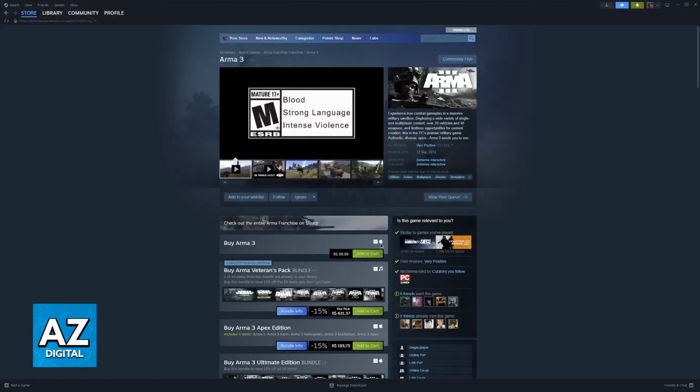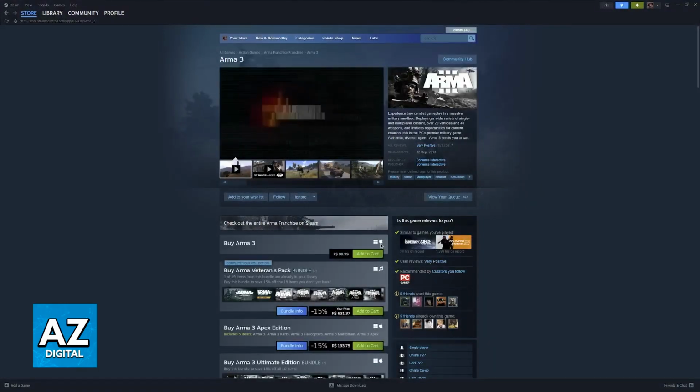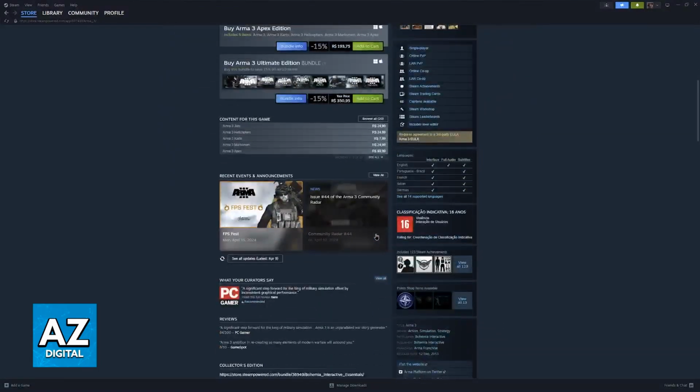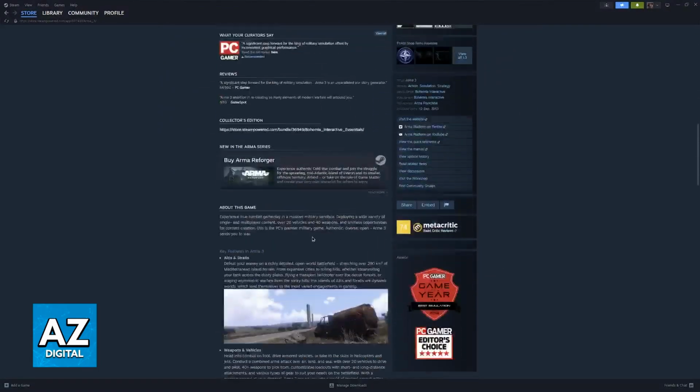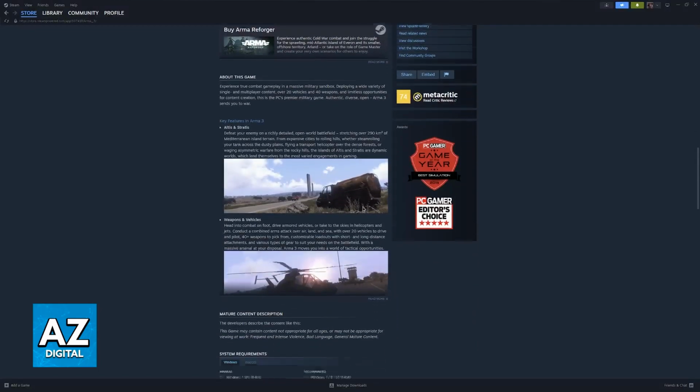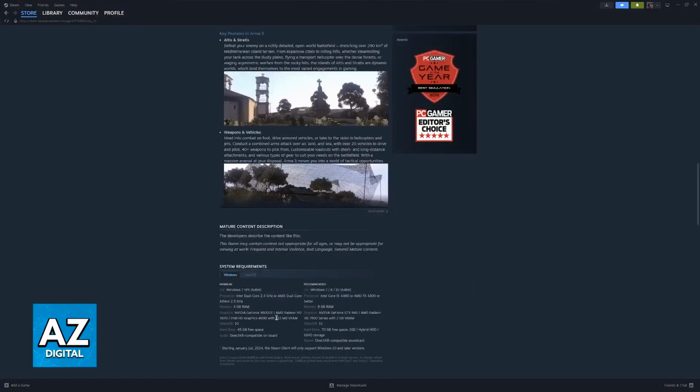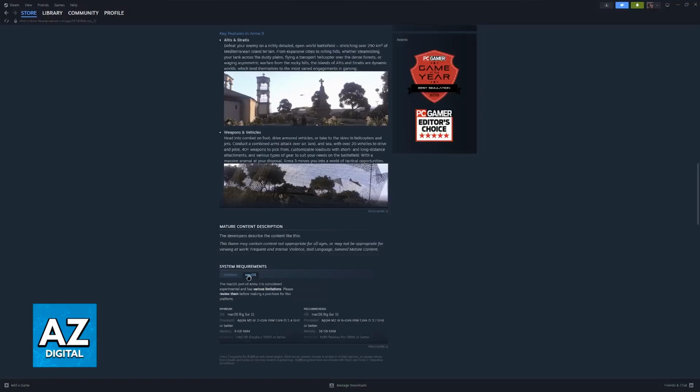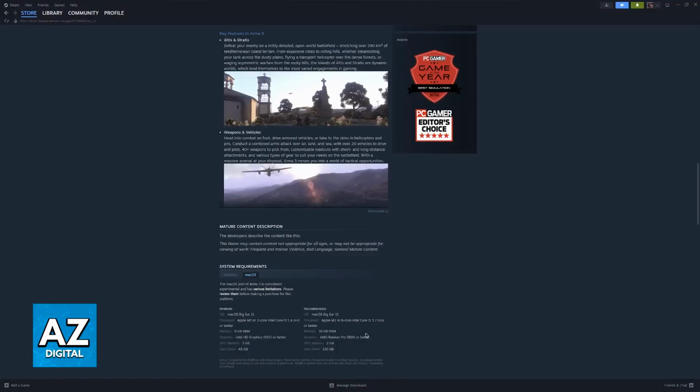So here's an example of a game that will work on a Mac, Arma 3, and so on. So you can simply search this way, and if it doesn't work, verify the integrity of the game files. If it does not support Mac operating systems, then unfortunately there is nothing that you can do.